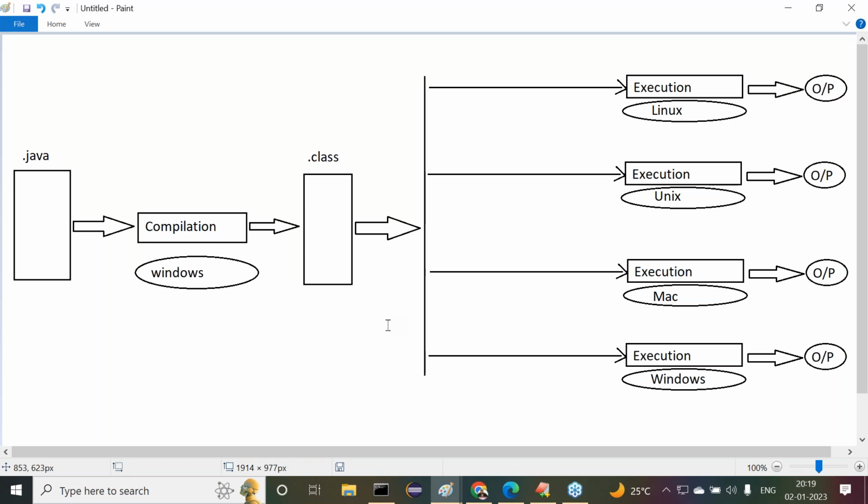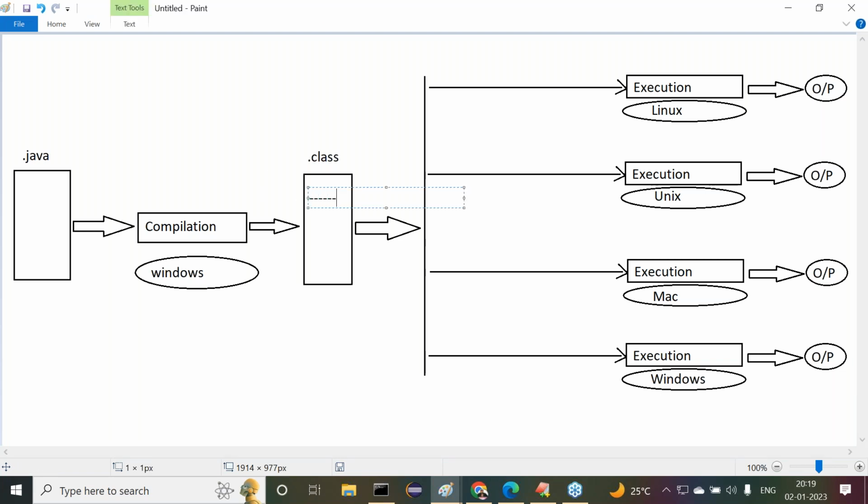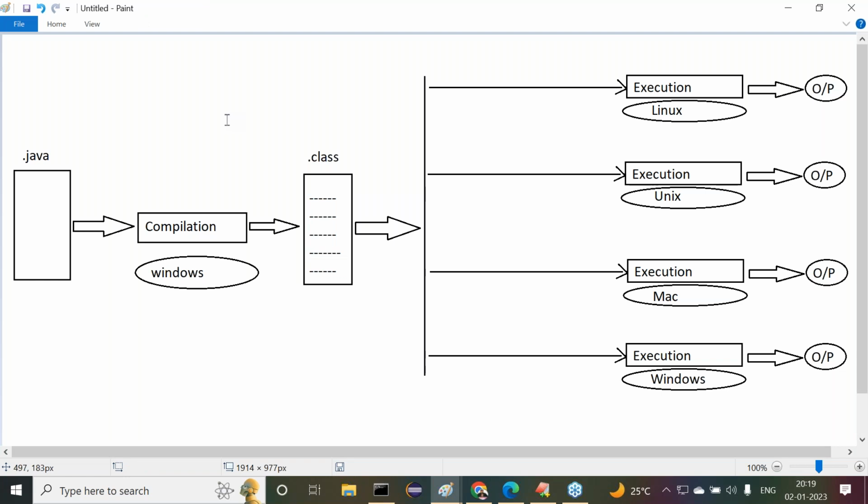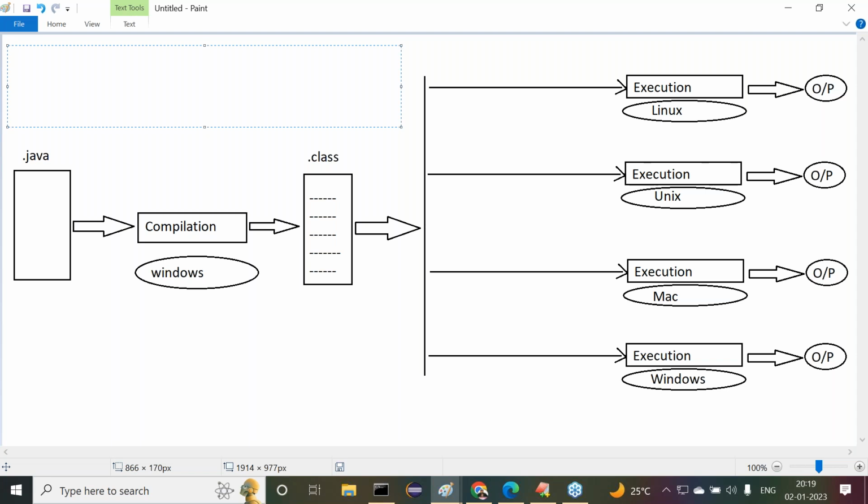Now understand it. What is going to happen? When I compile my Java file on the Windows operating system, automatically a .class file is created or not? Yes, we are getting a .class file. What is this .class file actually? What is the nature of the .class file? Observe carefully. The .class file contains bytecode. Please all of you recognize this point. This is very important. The .class file contains bytecode.